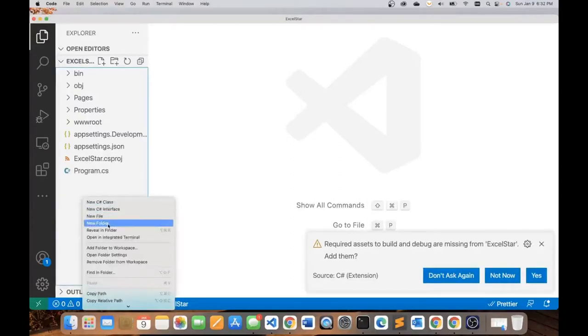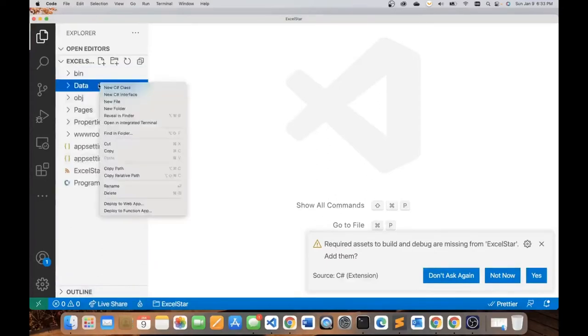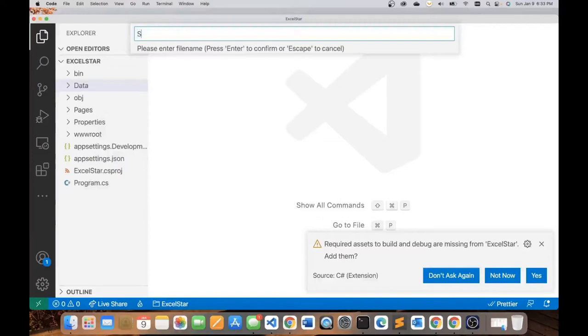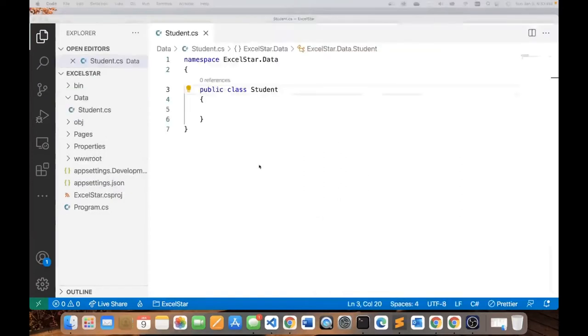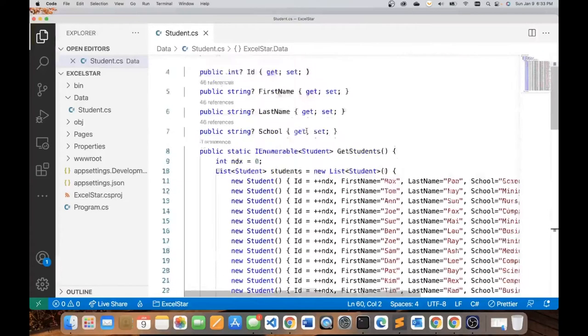And I want to create some sample data in my application. So I'll create a new folder here called Data. And in this new folder, I'm going to create a new C# class, and I'll call it Student. Now I'll replace this class declaration with my own code. And this is what my code looks like.